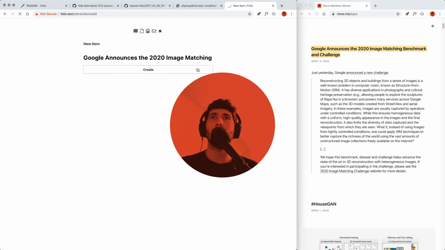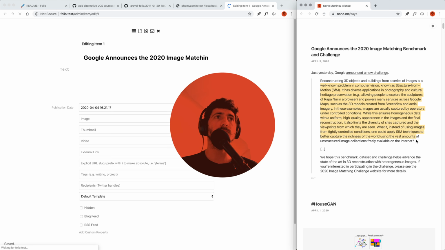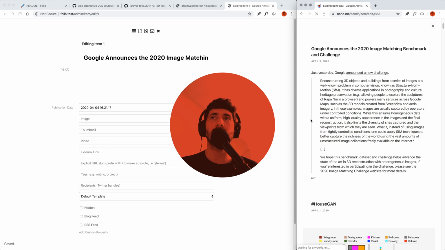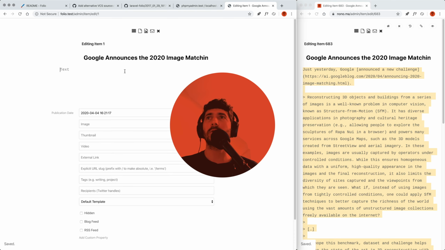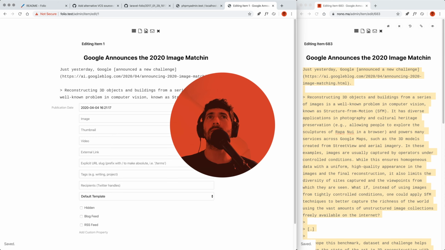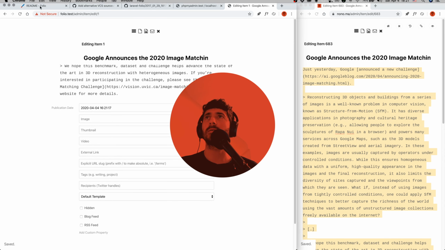So for instance, that one, let's actually get the real text. So this is markdown support, we put that there, and now we put that this is a blog post.